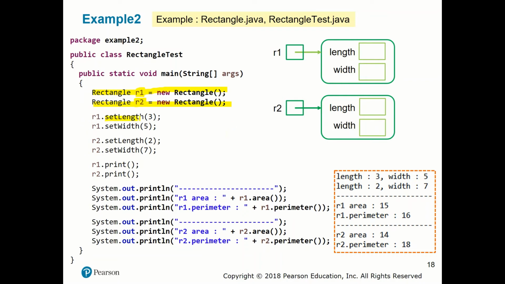And the setLength method will be applied to R1. So R1 has 3 here, and setWidth 5 to R1. So 5 is here, and setLength to the R2 object, and setWidth 7 to the R2 object. So 2 and 7 will be here like this. And then R1.print. This means that we apply the print method to R1. So this is the result of R1 print.